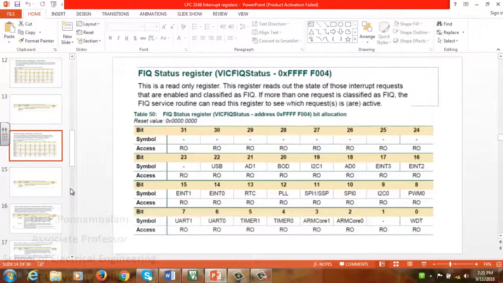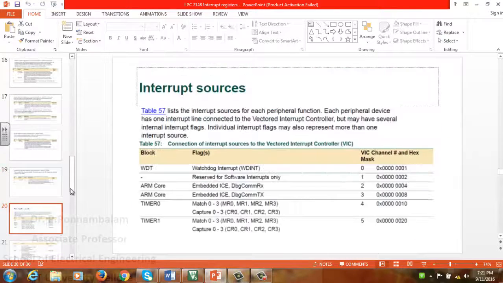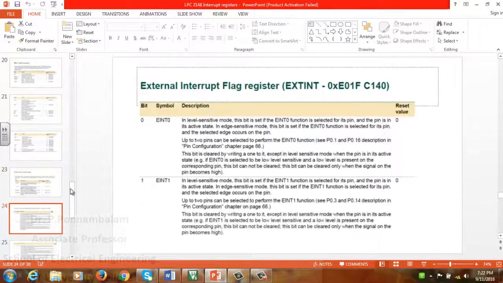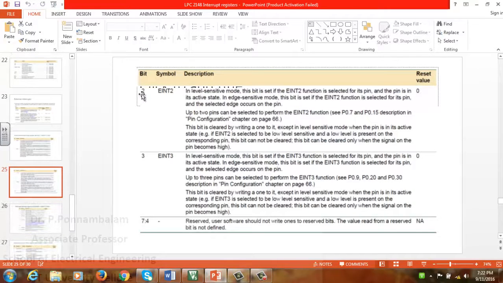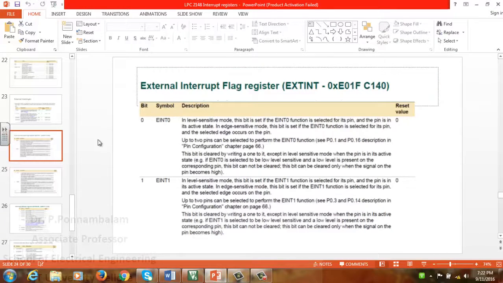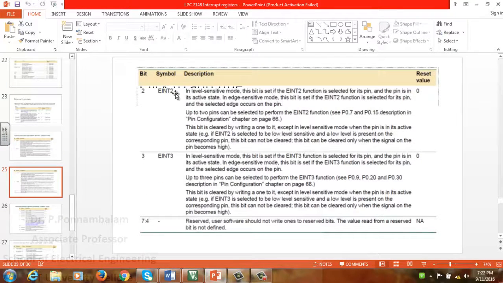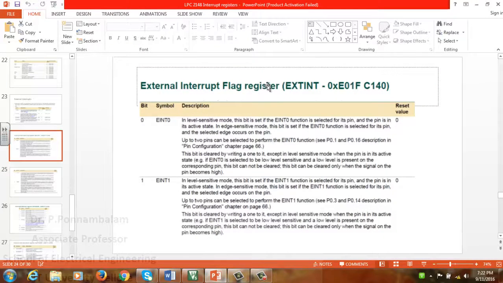So that also we can see it once. Here you can see the external interrupt: bit 0 is for external interrupt 0, the first bit is for external interrupt 1, and the second bit is for external interrupt 2. This will have the equivalent value of 4, with weights 8, 4, 2 and 1. So we are giving 4, so that this bit is cleared. This is generally a flag register, the interrupt flag register.